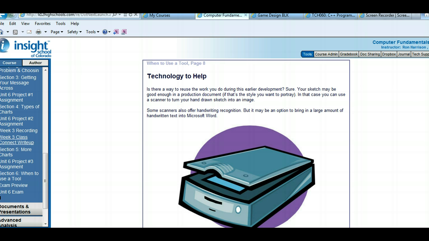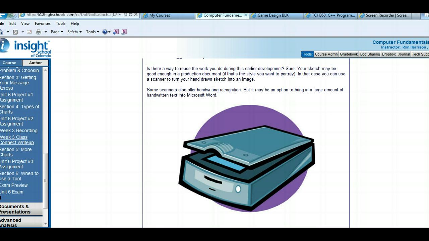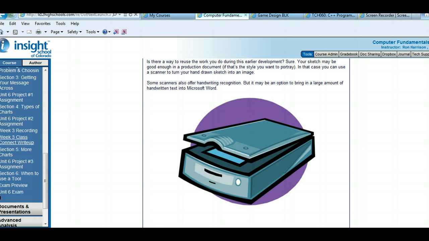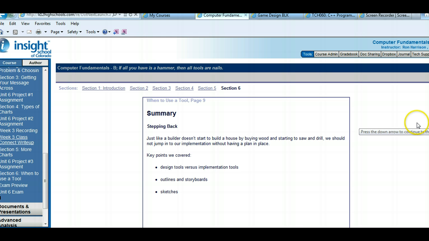Then other things with technology: scanners, of course, can be really useful. You can use a scanner to scan something that you then want to use in a presentation or in a project, whatever it happens to be. Of course, these days you can use a digital camera to take a picture of something, and then you can import it into a project that you have. So there are different things you can do.